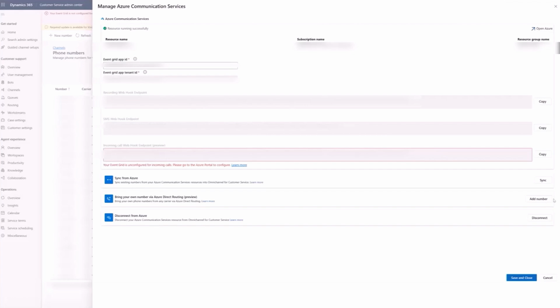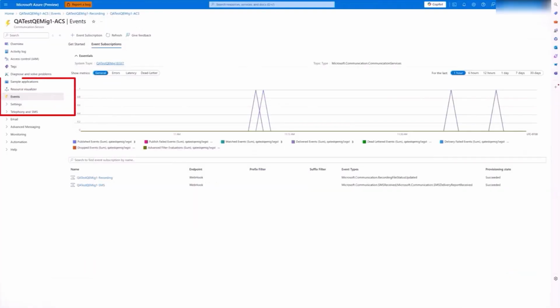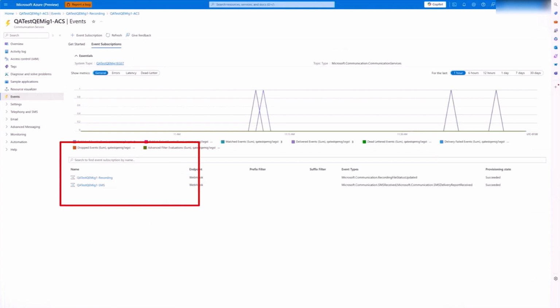This will take you to the Azure homepage, where you will need to find the ACS resource that is currently connected to your environment, which is shown in the Admin Center under Resource Name. Once you've found your resource, navigate to the Events tab. Under this tab, you will see all your currently configured events for that resource. Click the Add Event Subscription button.